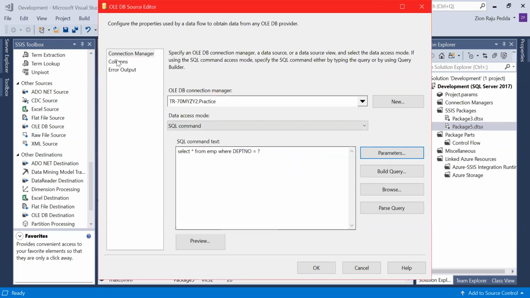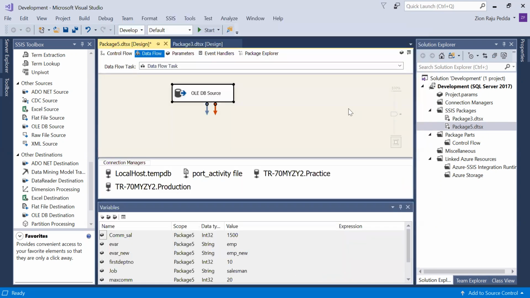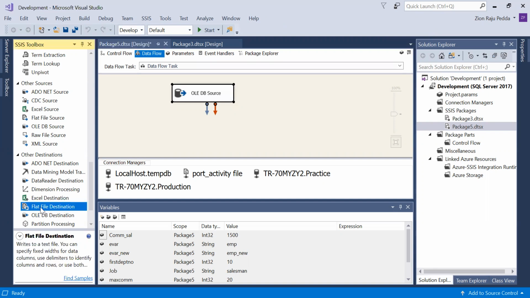Just check on columns. So all the department names are available. Click on OK. Now my source is configured, right? Clear? Yes, sir. Next, here as the destination we need to take a flat file destination.